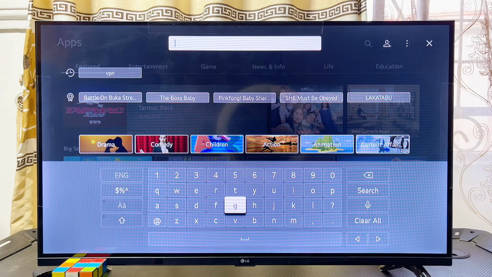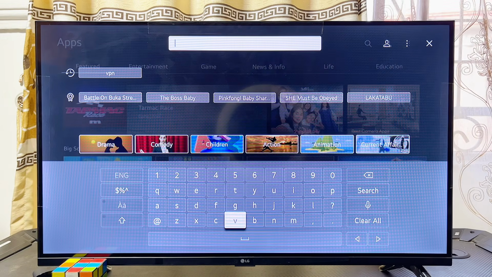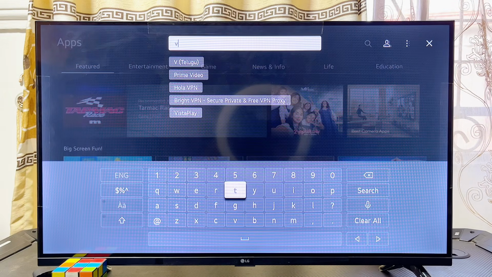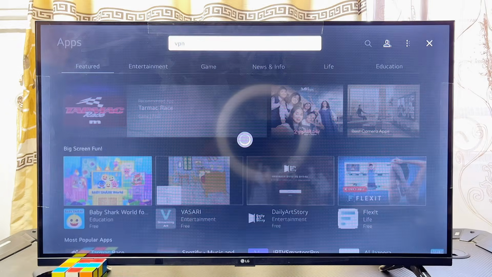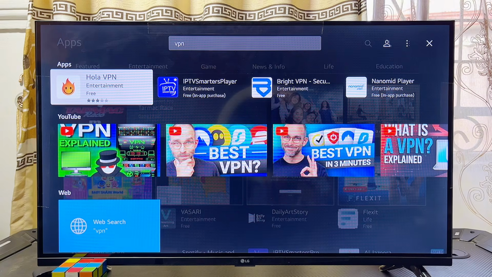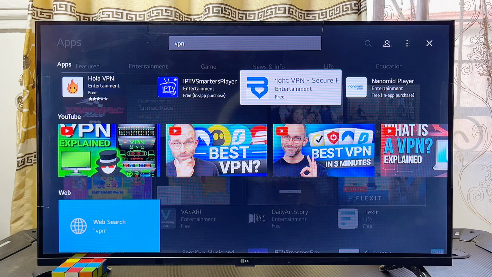And in this search input field, you want to go ahead and search for VPN. So go ahead and type VPN using this keyboard. And now from your LG App Store, you are going to see all of the VPN apps available for download on your LG Smart TV. So what you want to do is to go ahead and select the VPN app you actually want. For instance, over here we have the Hola VPN, which is basically one of the most popular. And if you scroll over here, you can also see the Bright VPN, which is also another good VPN you can actually try on your LG Smart TV.